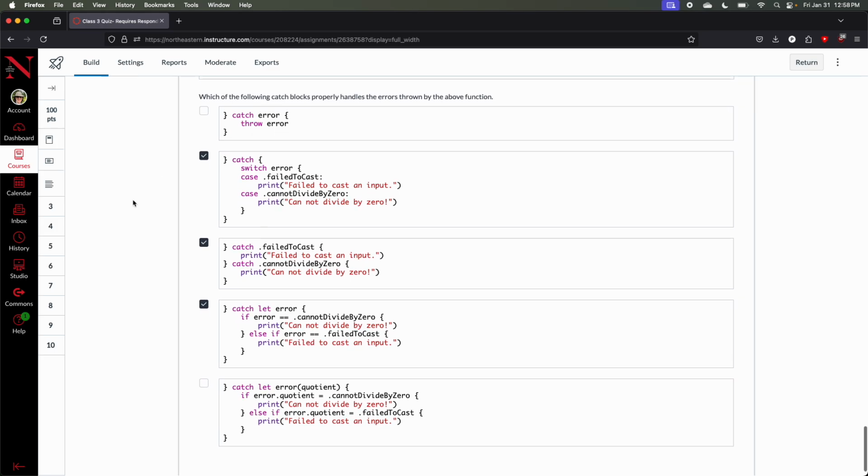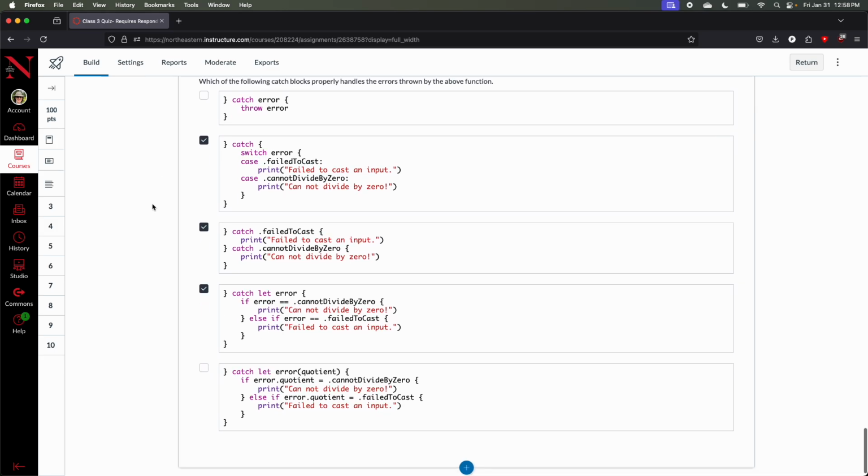So, which of the following catch blocks properly handles errors thrown by the above function? This first one is not syntactically correct. If you are going to be defining a constant after your catch, you need to use the let keyword. Also, you can't just throw from within catch. If you wanted to do that, you just wouldn't bother having a do try catch block at all. You would just try and then have whatever function you're doing that in throw. And that would propagate the error forward.